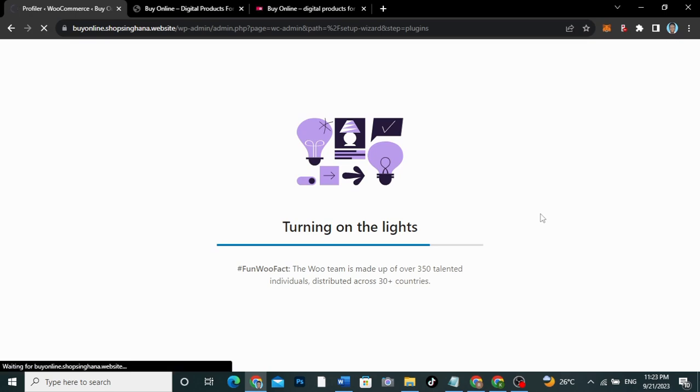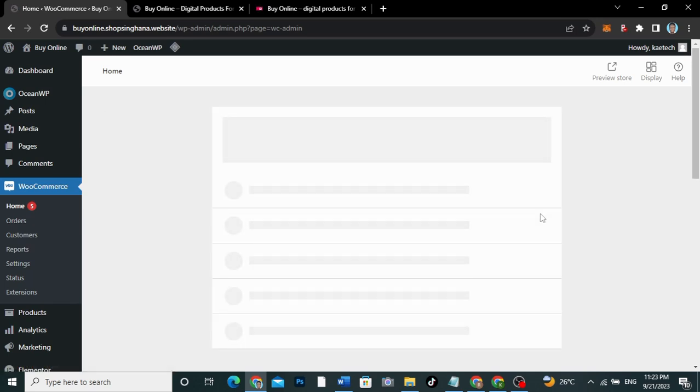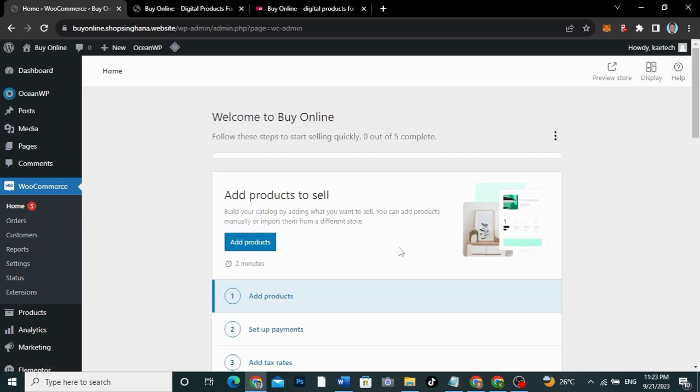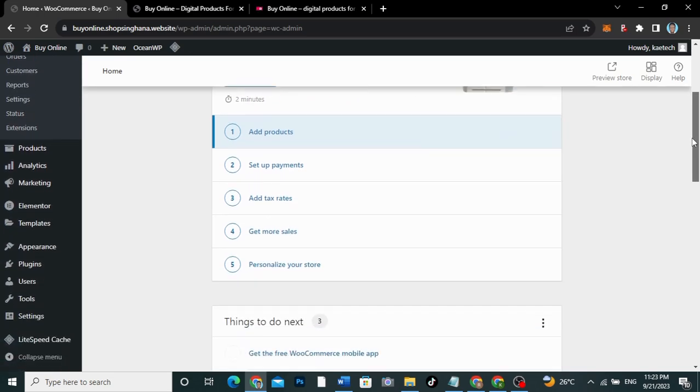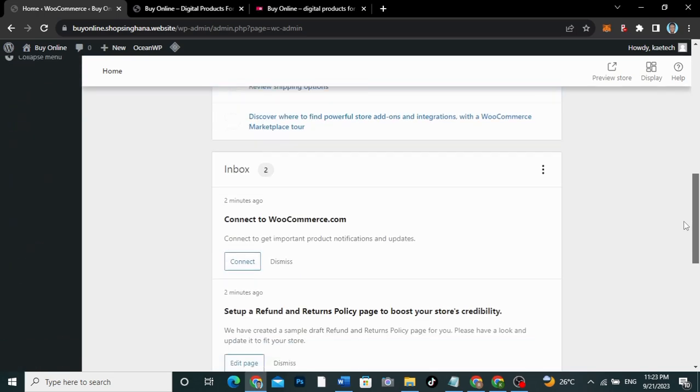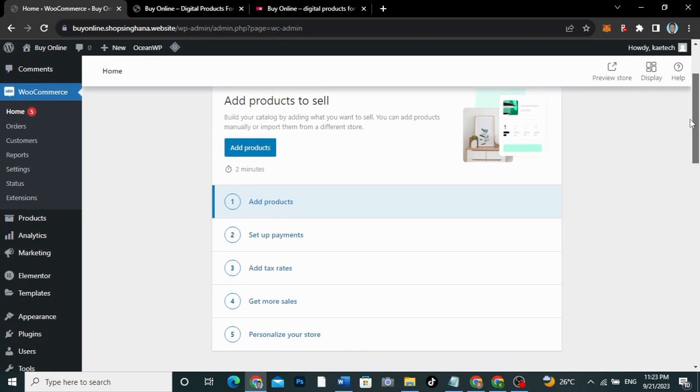Now they said they are turning on the lights, meaning that they are setting us up, and then we are good to go. So now we've set up WooCommerce. We have done our normal first setting for it. So what we can do is go ahead and add product. Okay, so the next step is for you to add your product if you really want to. Now I'm not going to add products yet.